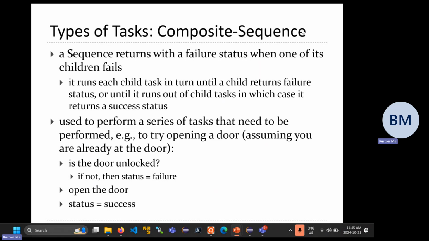There's also something called a sequence composite node, or a sequence task. So a sequence task returns failure when any one of its children fail. In other words, this is what you're going to use when you need to perform a sequence of tasks to complete the overall task. Failing any one of the intermediate tasks causes the overall task to fail. So this is what you use when you perform a series of tasks, all of which need to be performed to complete the final task. The easiest way to think of a sequence is that it runs each child task in turn until one of the children fails. If all of the children succeed, the overall task succeeds.